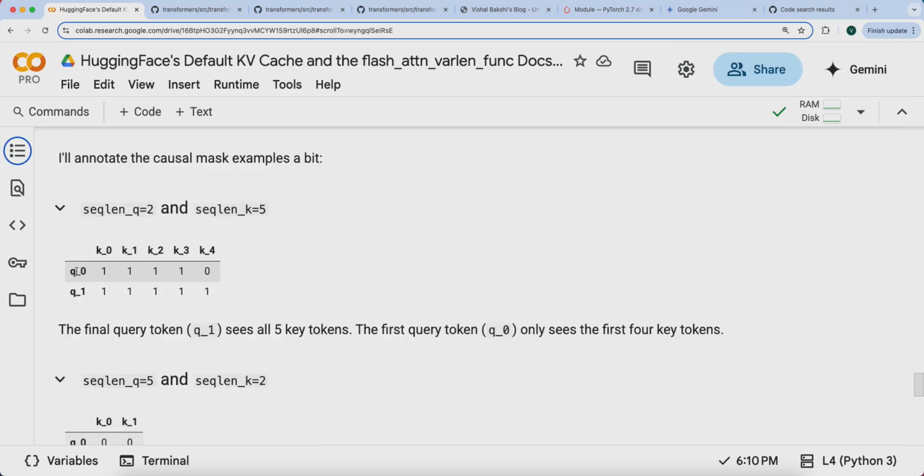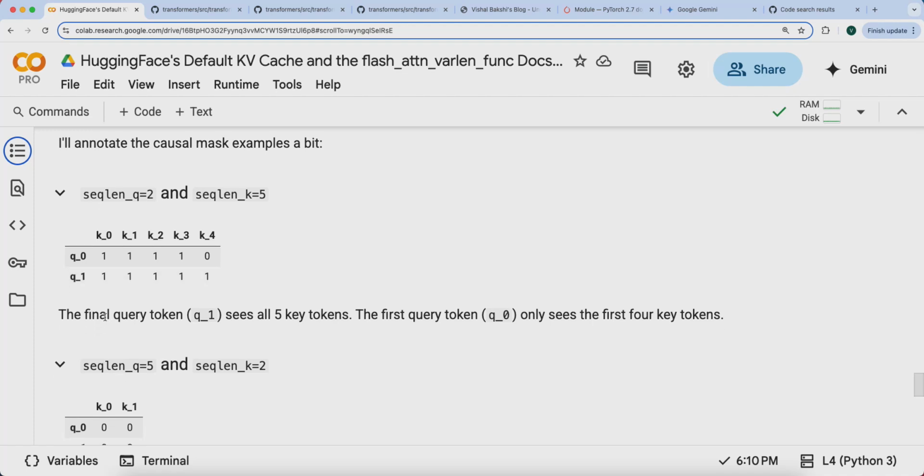So we have query 0, query 1. We have key 0, key 1, key 2, key 3, key 4. So 5 key tokens, 2 query tokens. Here, query token 0 attends to everything but the last key token. Query token 1 attends to all key tokens. And this is a key piece: the final query token sees all 5 key tokens. The first query token sees only the first 4, and we'll get to why.